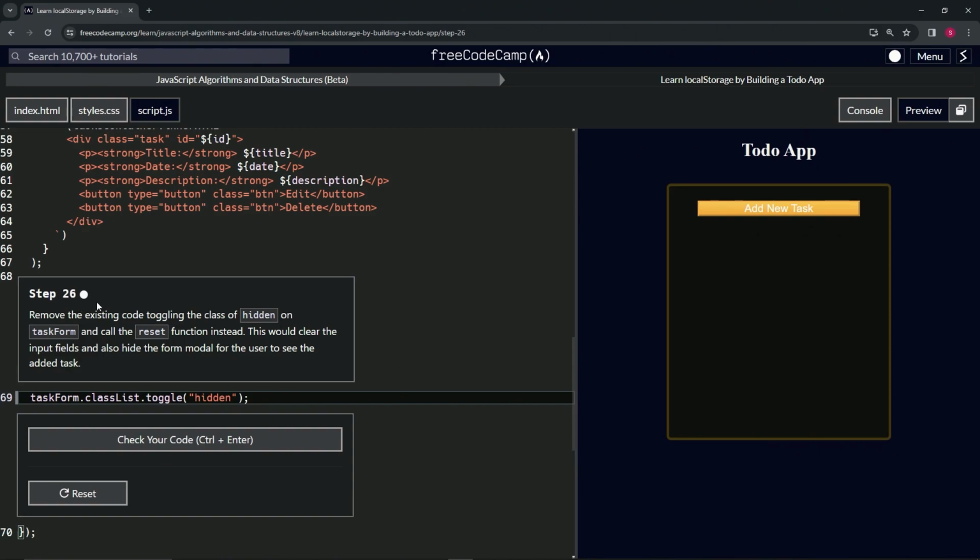Step 26. All right. So now we're going to remove the existing code toggling the class of hidden on taskForm and call the reset function instead. This is going to clear the input fields and also hide the form modal for the user to see the added task, right? So basically, since we already have this in the reset, we'll just get rid of that.